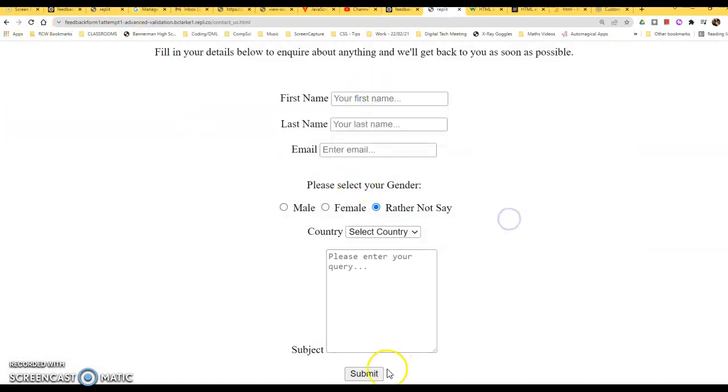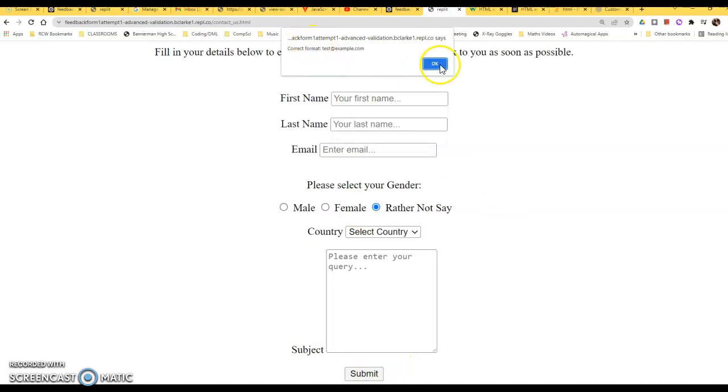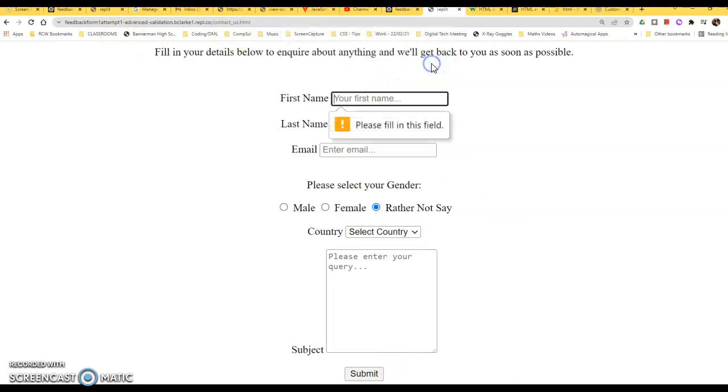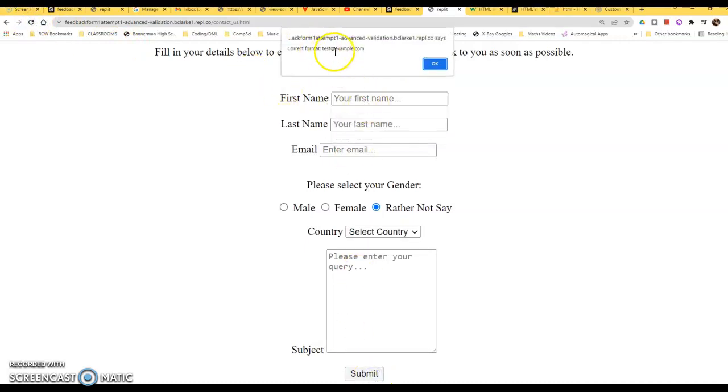I won't enter anything in there now. Oh, I didn't click refresh, so let me refresh that again. Okay, so let's go submit. And it's picking up the email one first. Oh yes, because I haven't got that. I want to call that later on in a later example, so I'll correct that in a moment. But first name must be entered.